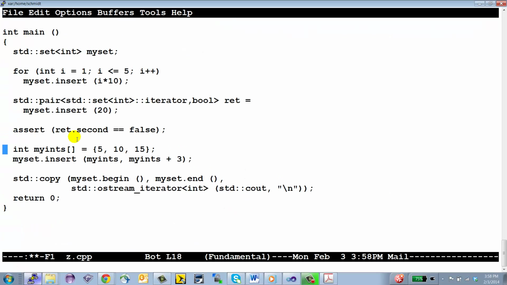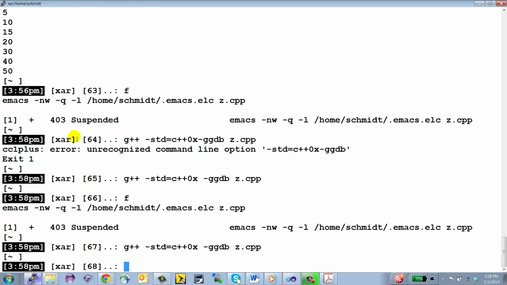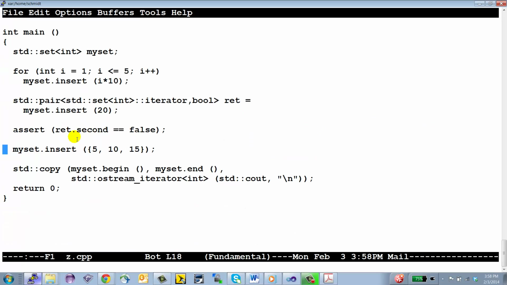So here, I can now do this. I can go ahead and actually give it a range instead of having to create a separate variable. So I can do that. That's kind of cool. And now let's go ahead and change the set to multi-set.